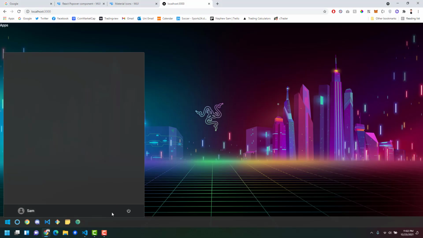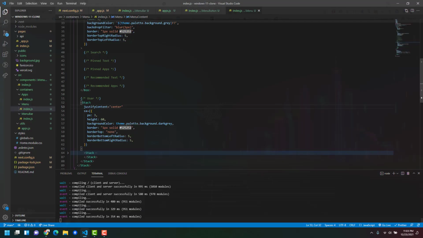So direction is column initially by default, so we give it a justify. If we change it to direction of row, then we give it an align item center and not justify content center. So basically just interchange the objects when it's column or row. But there we go, so that fixed it. So the user part is fully done.